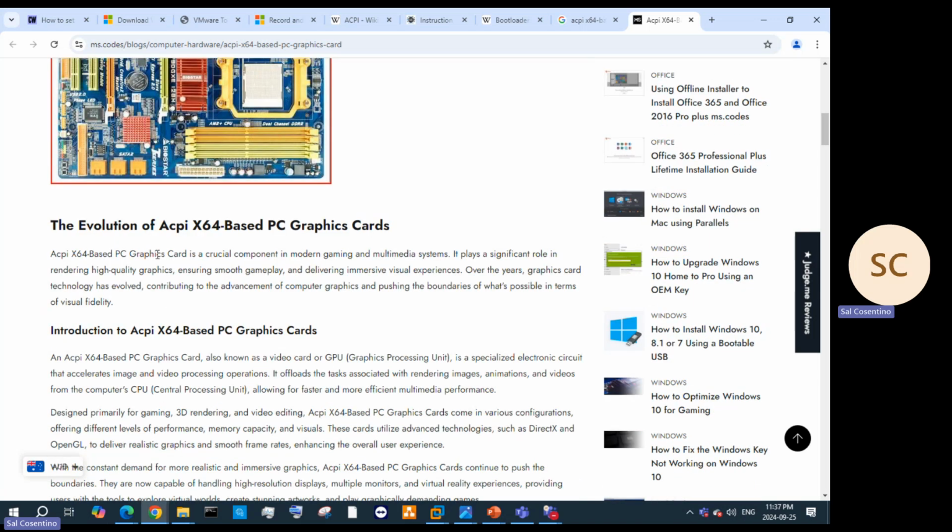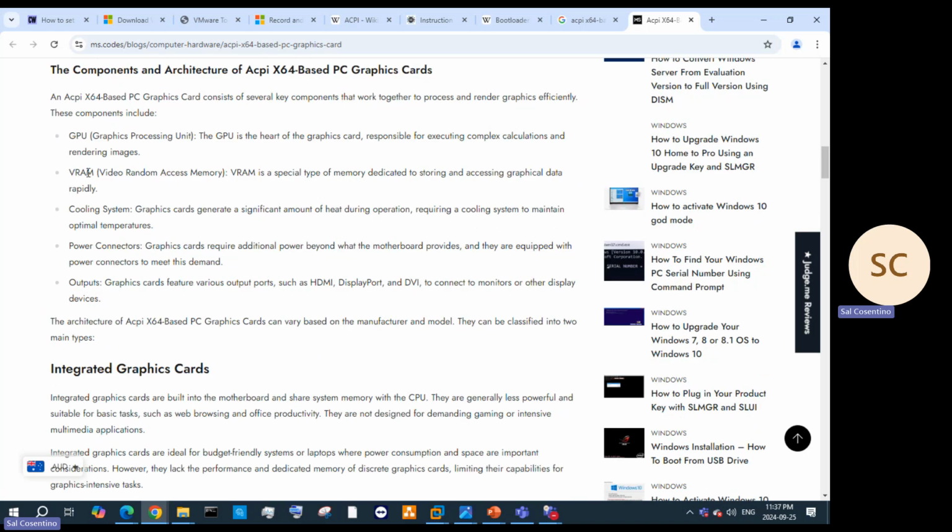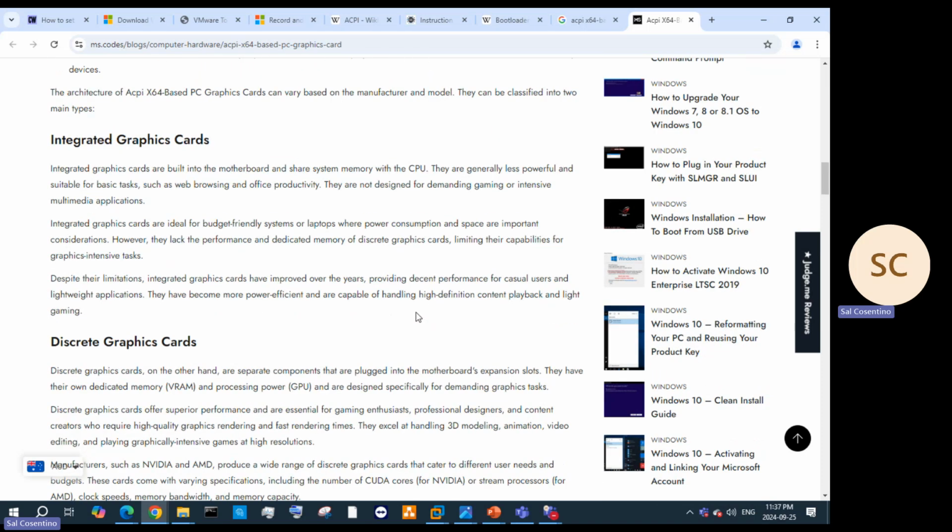So the graphics card is the modern gaming and multimedia system. That's sort of like your video card, your GPU, graphics processing unit, and that's the heart of the graphics card that's responsible for executing complex calculation images, right? Then you have your video RAM, VRAM, which is your special type of memory. And virtual machines, we're going to use that, cooling system, power connectors, and outputs like your HDMI displays.